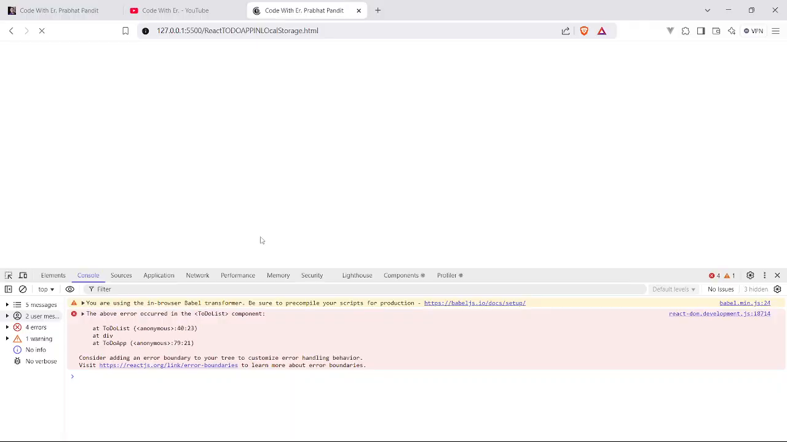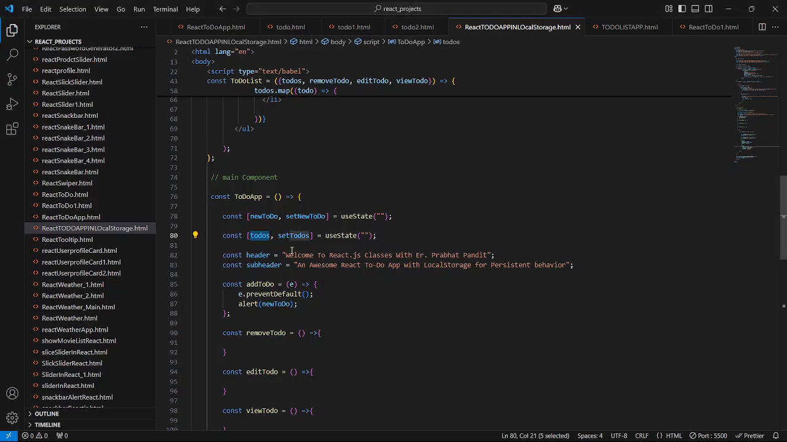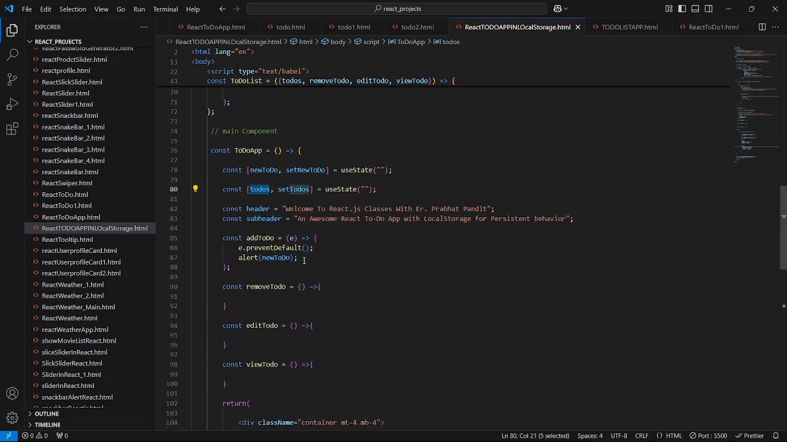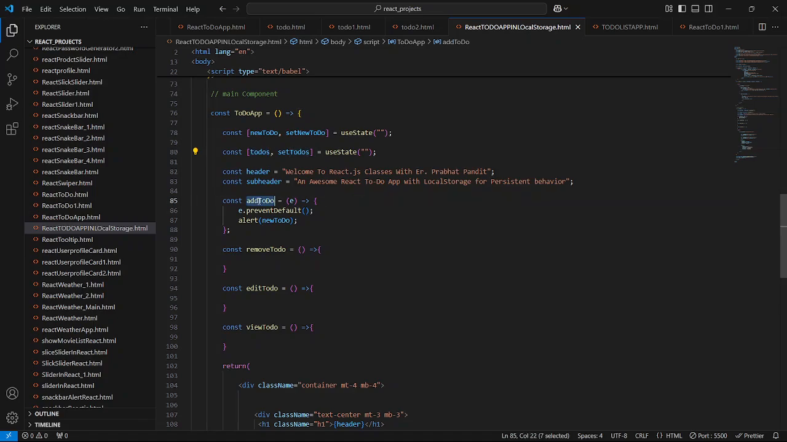So I guess guys, we have to define this method also. We have to define the add todos method now. I'm going to add it and see if this fixes our error or issue. I'm going to define it now. So I'll say here.